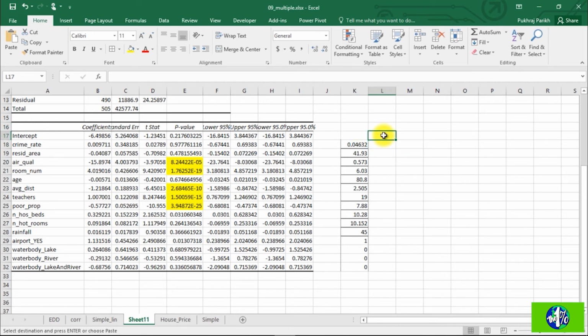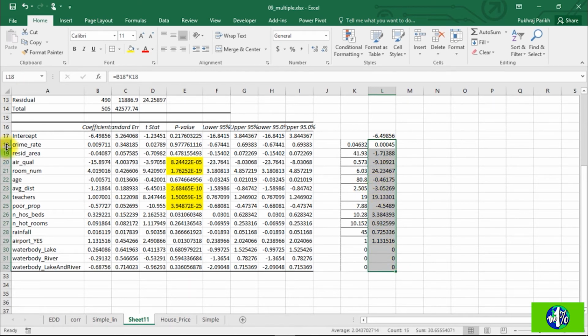Now as per the equation, the predicted price is going to be intercept plus the value of this crime rate coefficient multiplied by the value of crime rate, plus value of resid area coefficient multiplied by the value of resid area, and so on. So in this column I am going to get the product of coefficient and the value. I will drag it down to the last cell. So this cell is giving us the impact of those variables for these particular values.